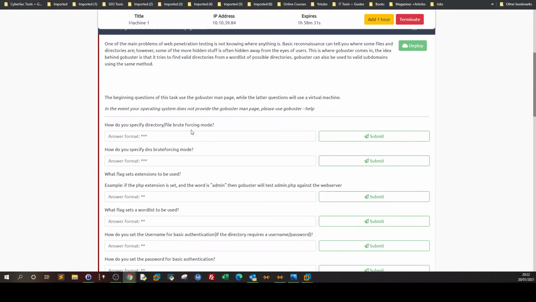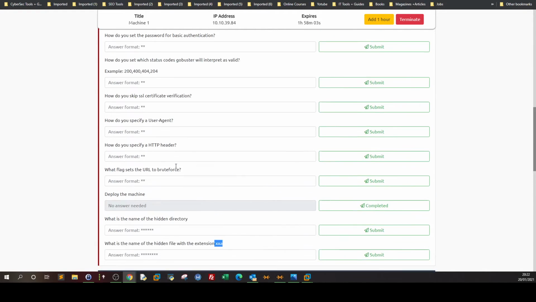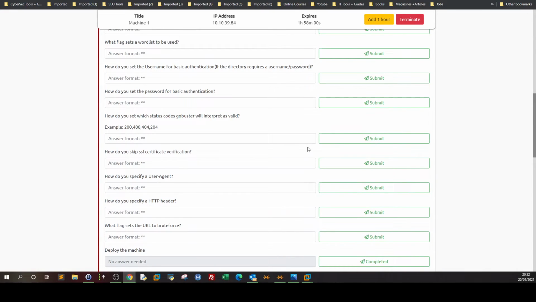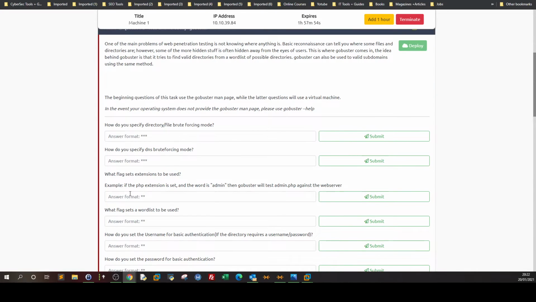Alright, so we have a couple of questions to answer here before we get to the practical scenario. In the practical scenario, we're required to find the hidden directory. Now, what is the name of the hidden file with the extension XXA? So we're required to perform a GoBuster directory scan to find the hidden directory, and to search for files with the extension XXA. For doing that, there are some basics you need to understand before you get to answer these questions about the practical scenario.